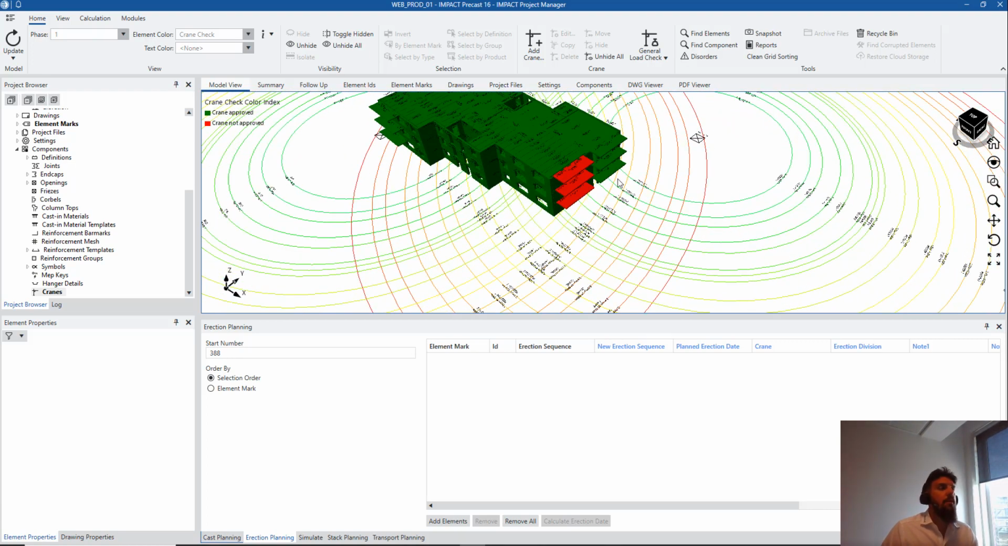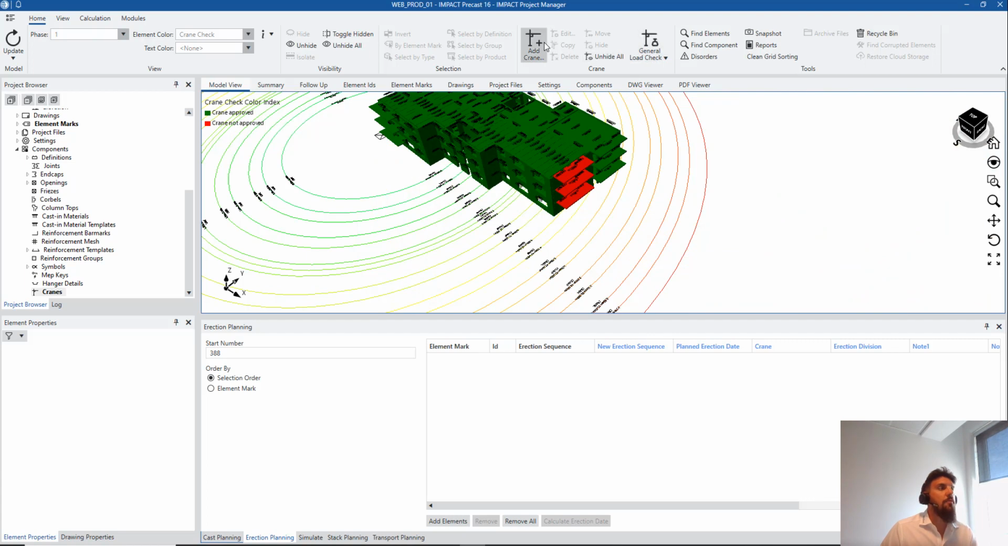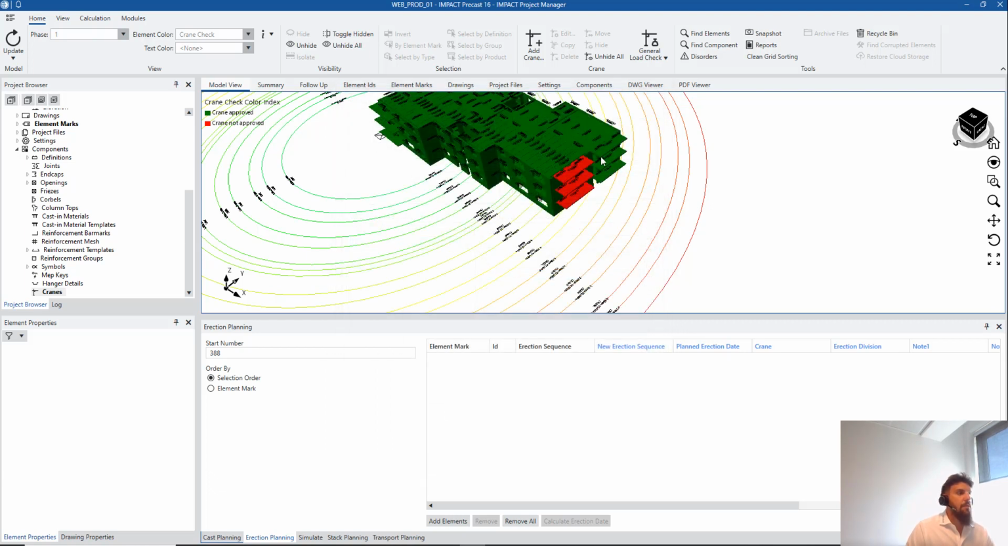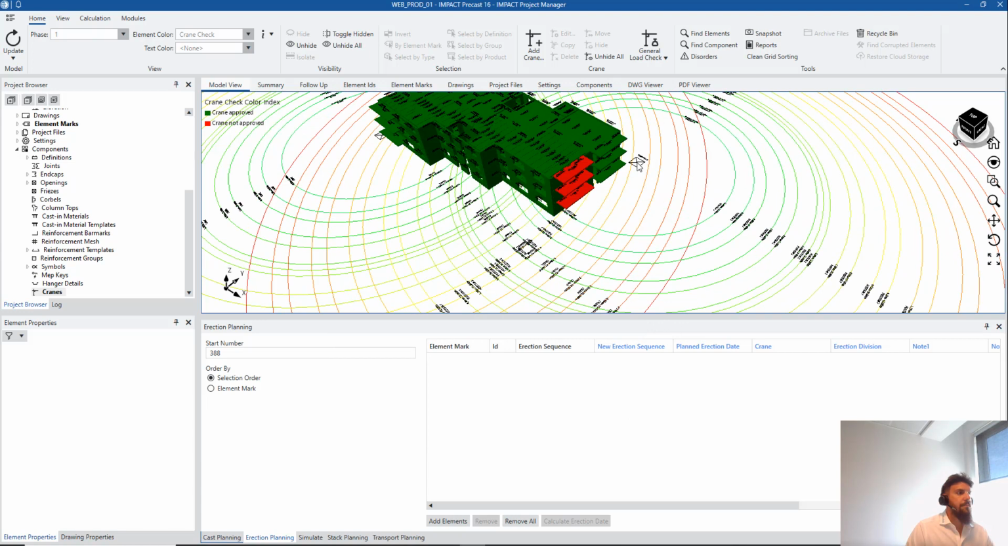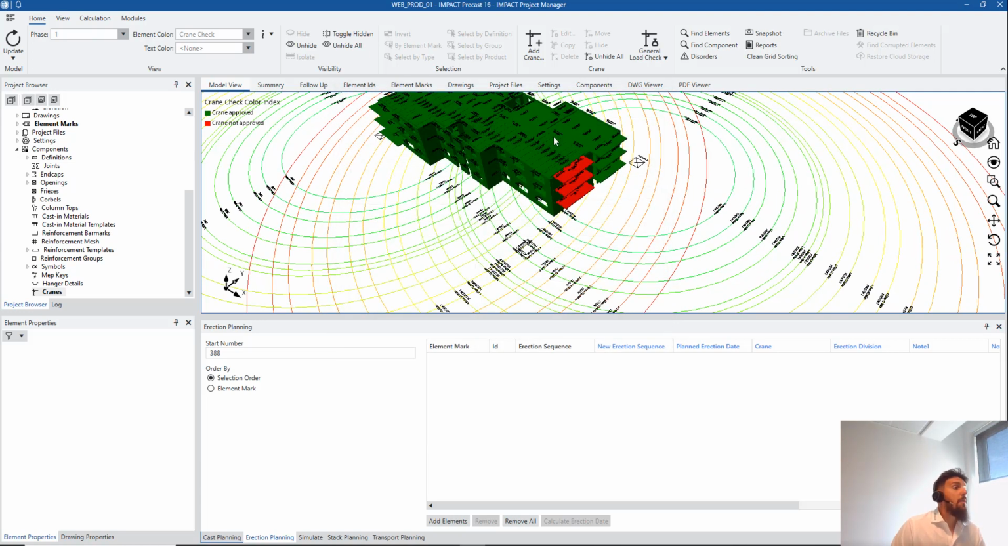So I need to bring it closer to what I did. So I can just delete it or something and create a new one, or I can move it. I don't know why I deleted it, but you understand the point. You can just create a new one and pick the insertion point and move it a little bit closer. So hopefully, unless these slabs are already way too big, I can take the general load check by this crane.